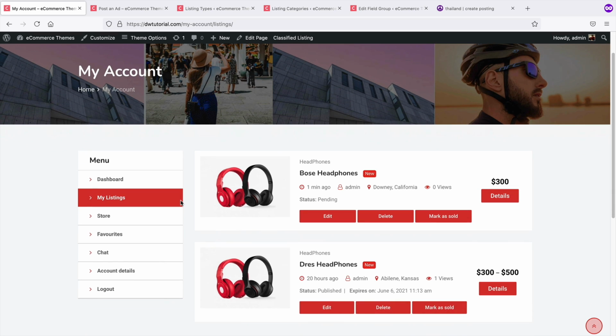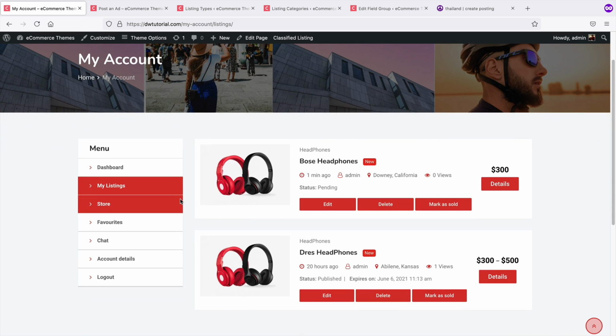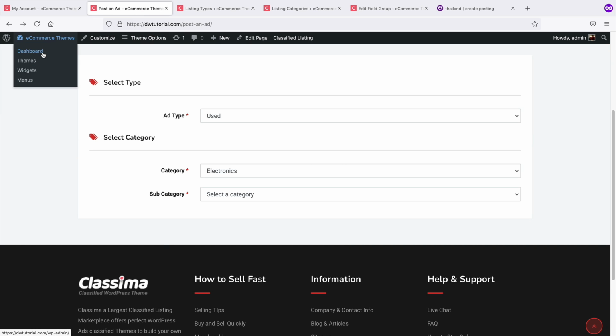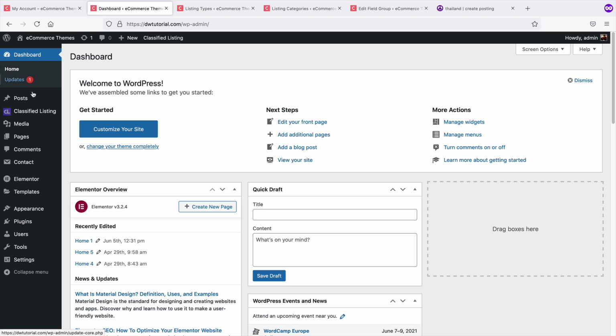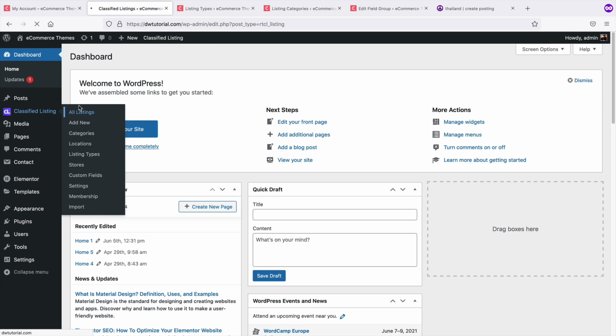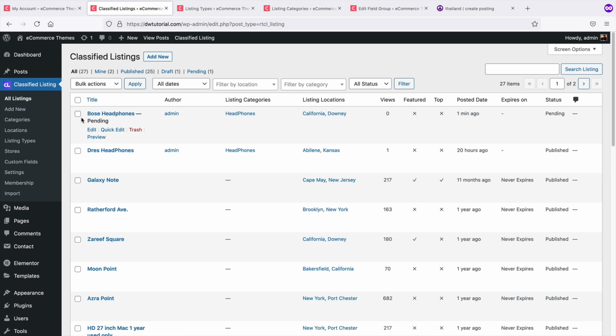Now, if someone lists something, it will actually be pending and you will have to actually approve it in the dashboard. Let me show you where to find that. So let's go back over here to dashboard. And then over here, we have all listings. Now, whenever someone posts something, you see right here how this says pending. So this is not actually in the store yet. You actually have to go in and manually approve it.